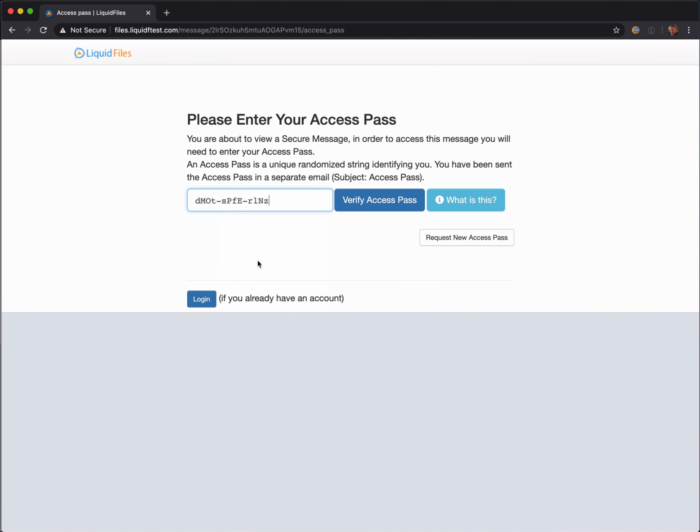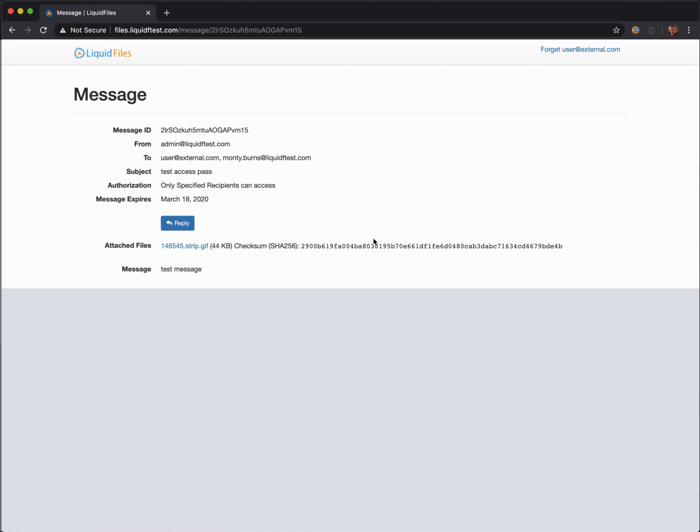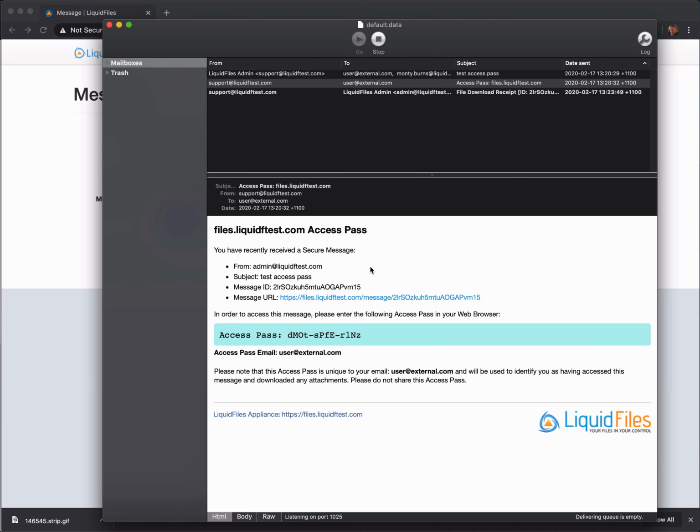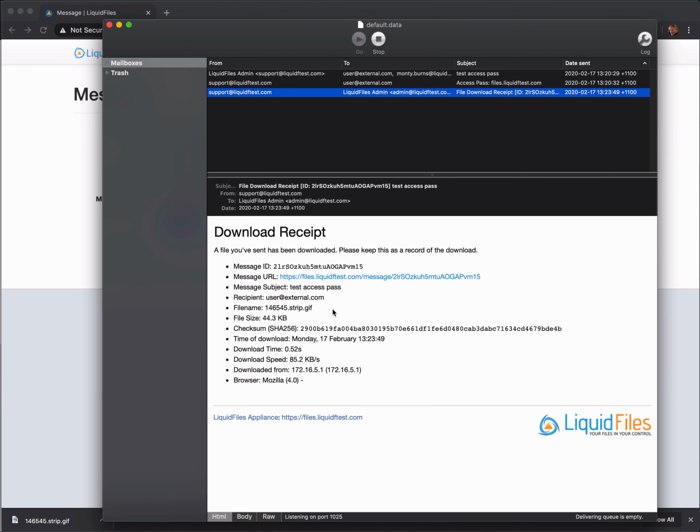We enter the access pass. Verify, and we are taken to this message. So we'll just download this, and we can see that we will get a download receipt that was sent back to admin at liquidftest.com, and we know that the recipient is user@external.com because they have authenticated themselves.